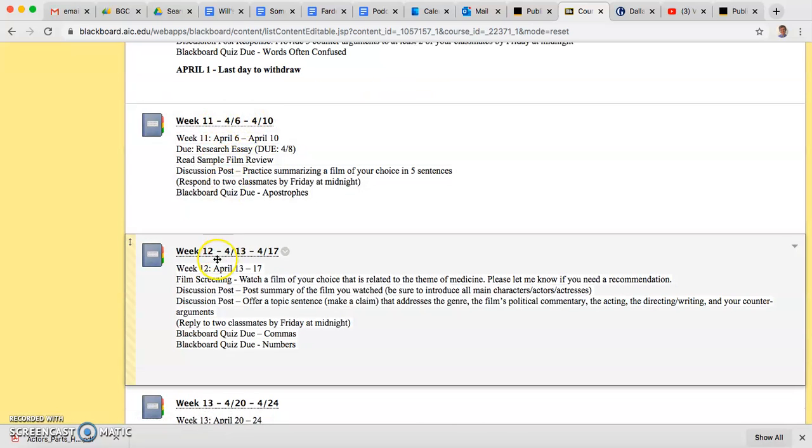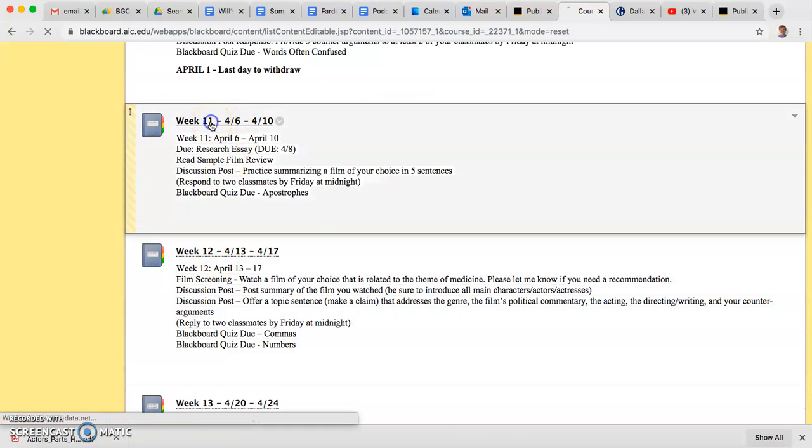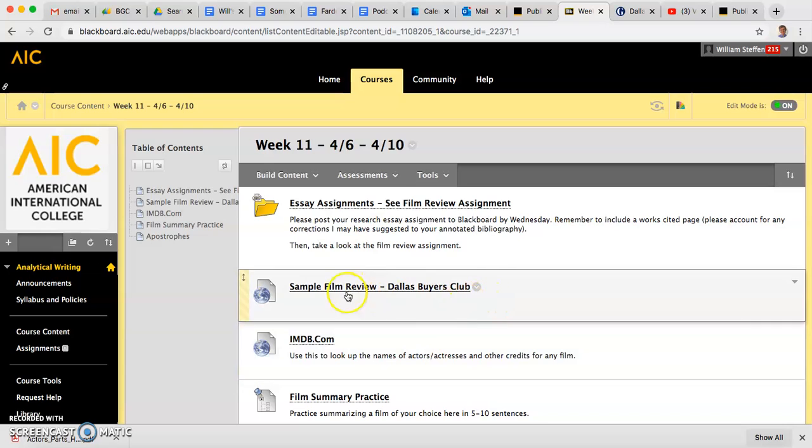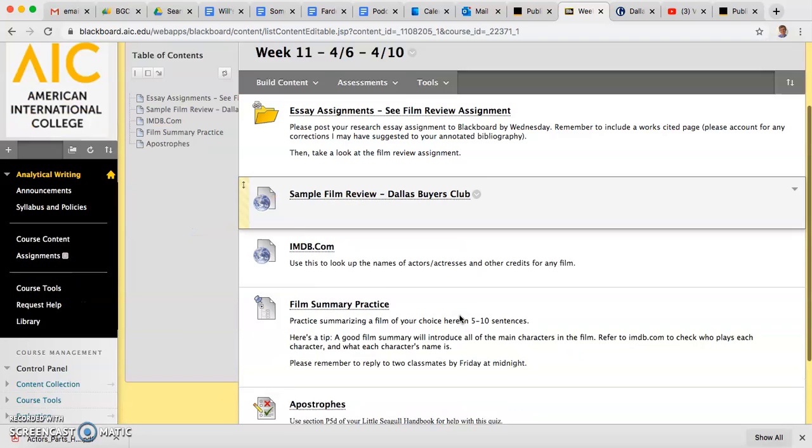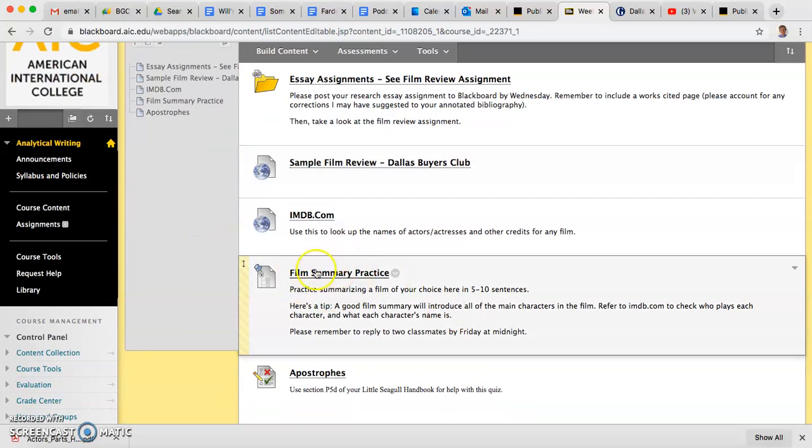So let's see. The other thing I wanted to go over this week, again, for this week, all I want you to do is practice summarizing a film. Your one discussion post for this week is to choose a film that you've seen recently or in the past and try to summarize it in 5 to 10 sentences, and then post that, and then respond to 2 of your classmates' posts.